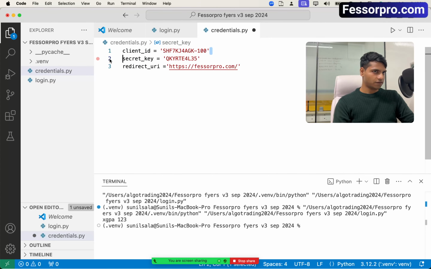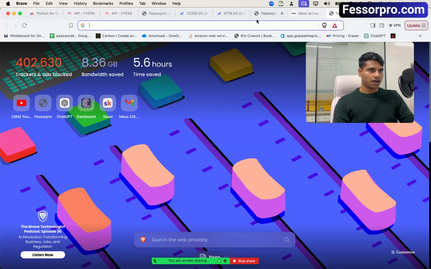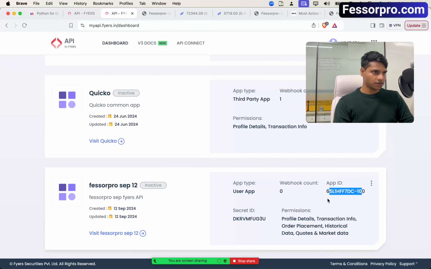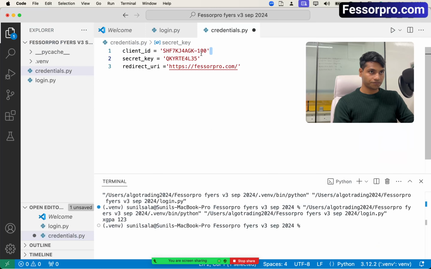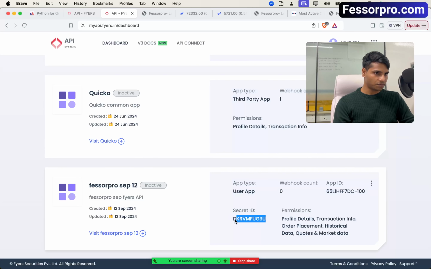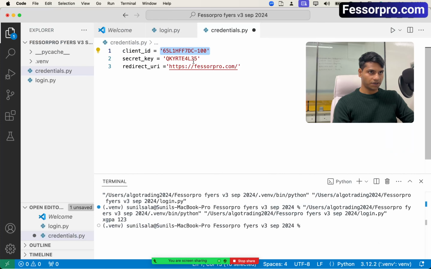First is client ID. From where can I get the client ID? I'll go to my API. So this is my client ID. I'll just copy this and I will paste it here. This is the first thing. Second thing is a secret key. So this is my secret key. I'll just copy this and paste it.